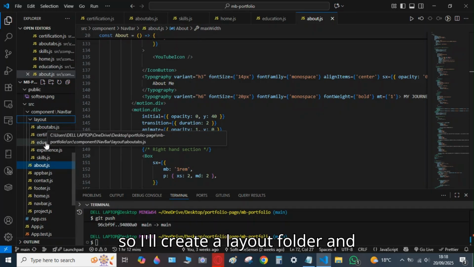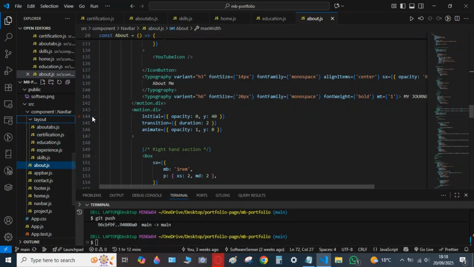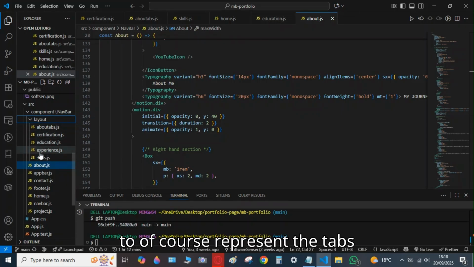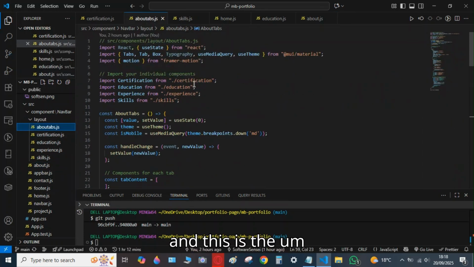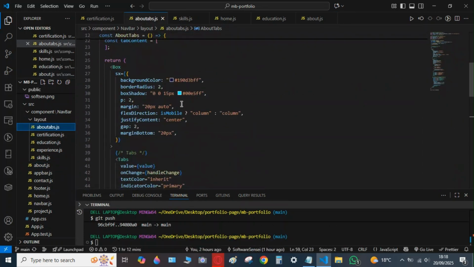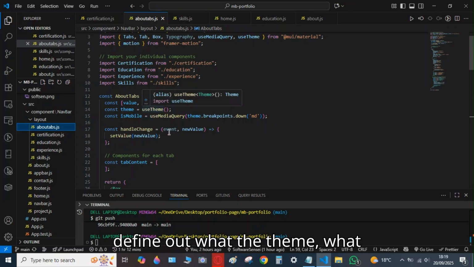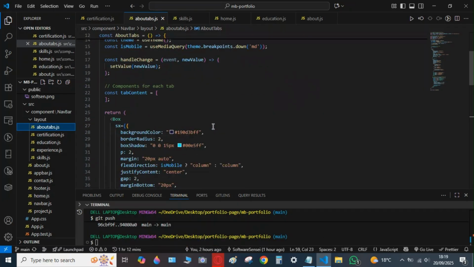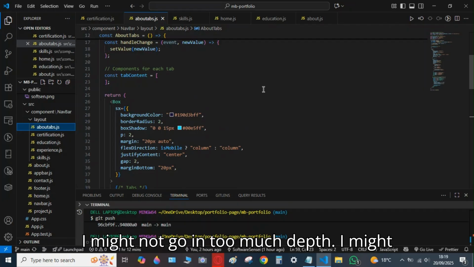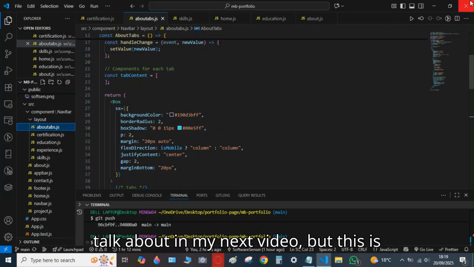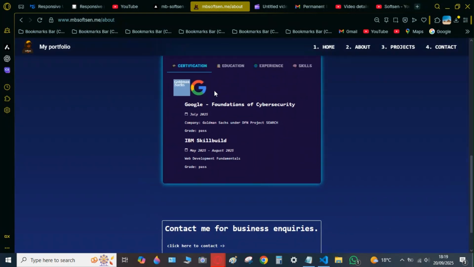So I'll create a layout folder and include the small files there to represent the tabs. And this is the design of the about tabs as well, and I include all of the necessary properties in there. So I've used a little bit of JavaScript context where I have to define what the theme value is. I might not go into too much depth. I might talk about it in my next video, but this is what it looks like so far.